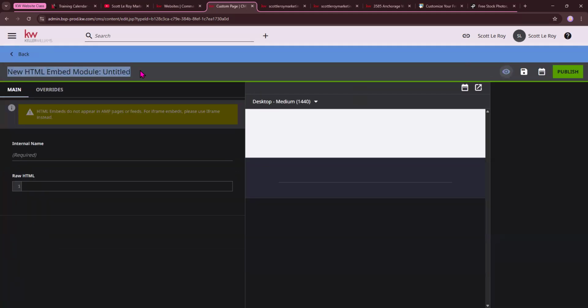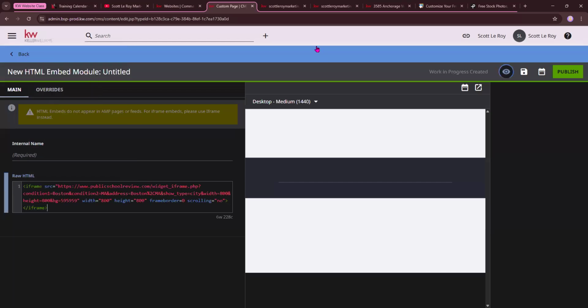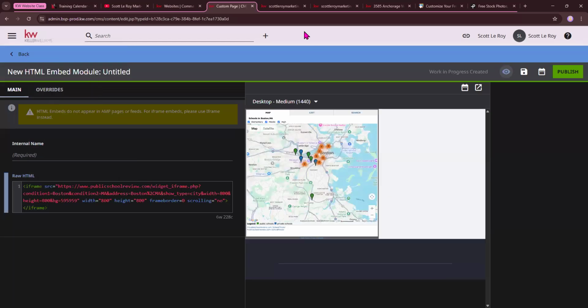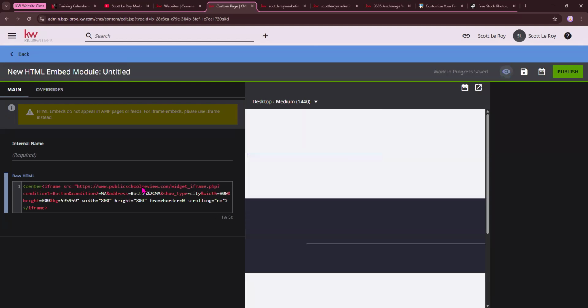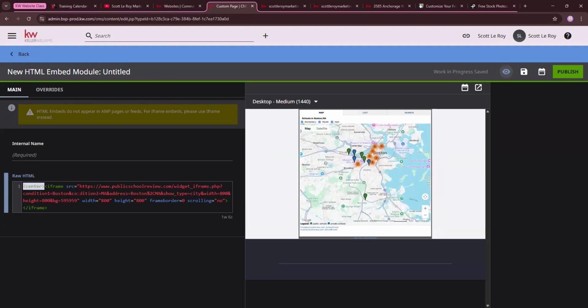Now you can see we are in an HTML embed. So this is where we're creating a new piece of that page content. From here, we want to go ahead and paste our URL or that code that we got. And then one little tip that we do is we do the greater than, less than sign with center in between it. This little piece right here will center that on your custom page. So that's just our little tip to get that centralized.